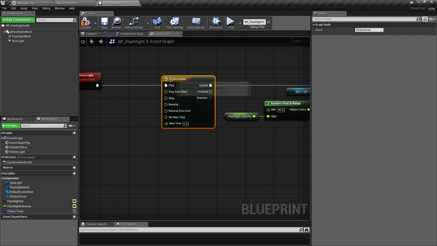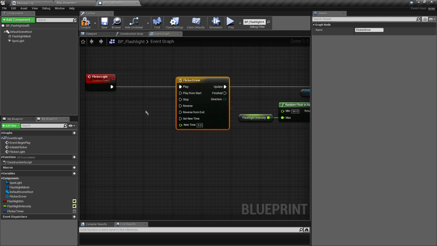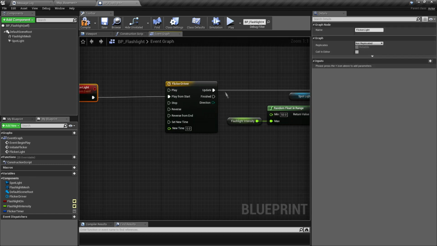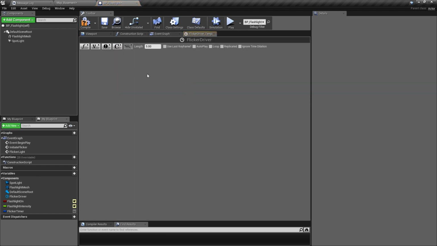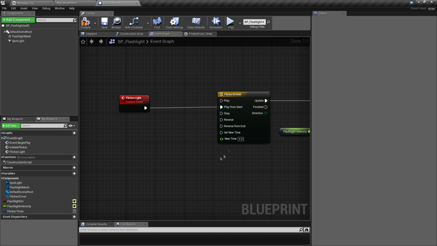However, as soon as the timeline is played once, it will be at the end of the timeline, and when you try to fire it again, it will not do anything because it's already at the end. So what we have to do is choose play from start instead of play. Now when you open the flicker driver, the timeline, double click it, you see there is a hard-coded value like 5 seconds.